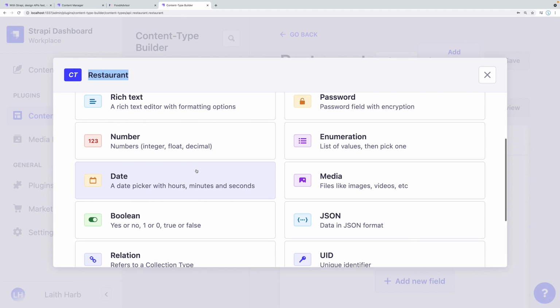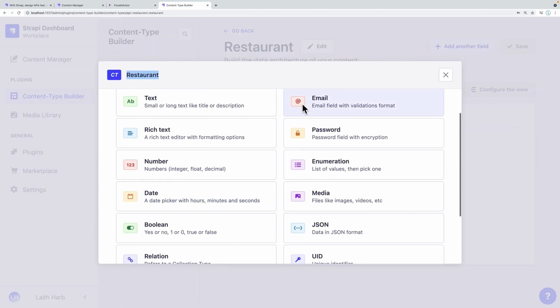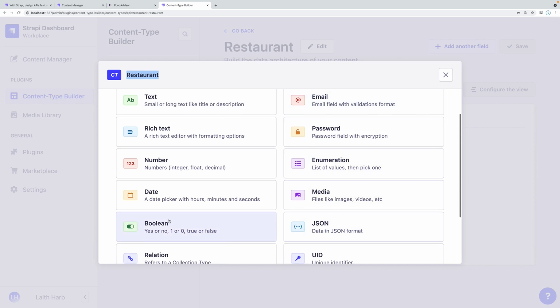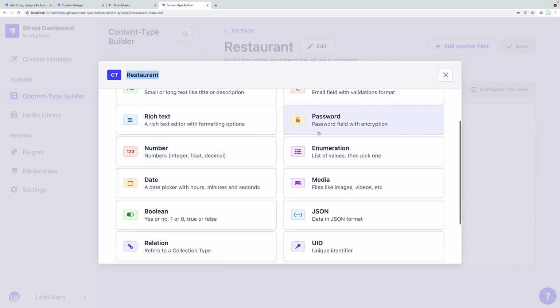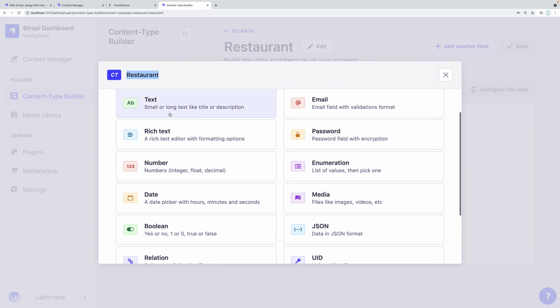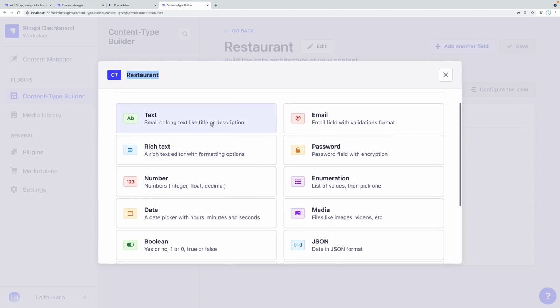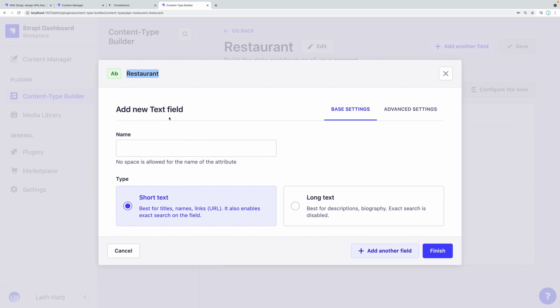Let me just zoom out. You can see that we have multiple different types of fields: text, email, password, enum, media, Boolean, whatever. We can utilize any one of these. Now for a name, I want to utilize text because that makes the most sense. I'm not going to have a date for a name. I'm going to have text, and we're just going to call this Name, because this is going to be the name of the restaurant.